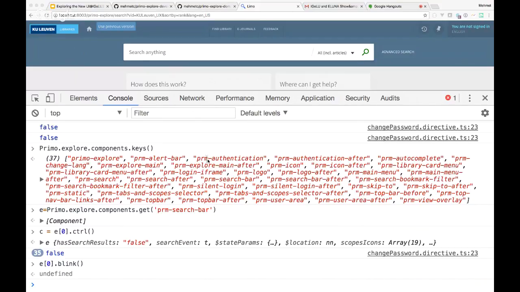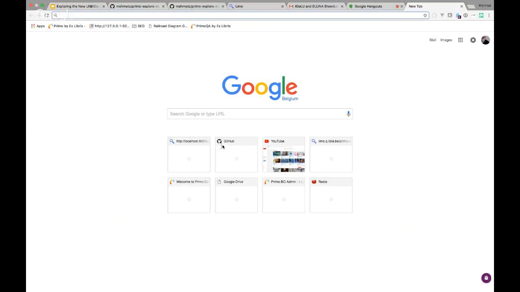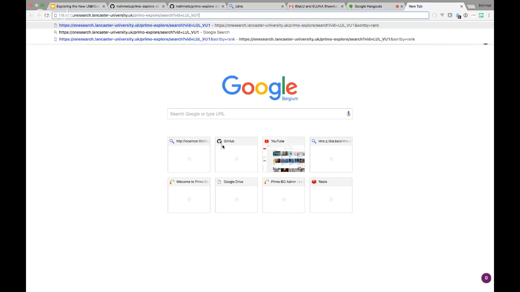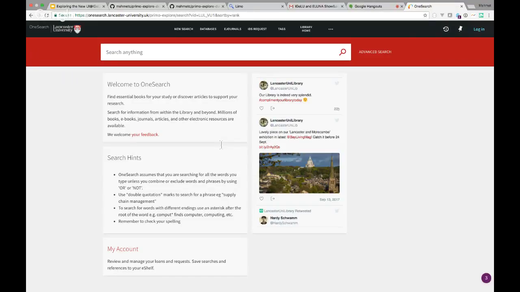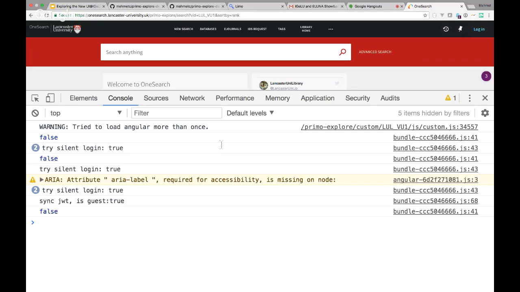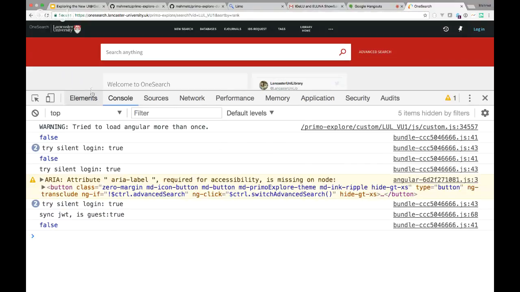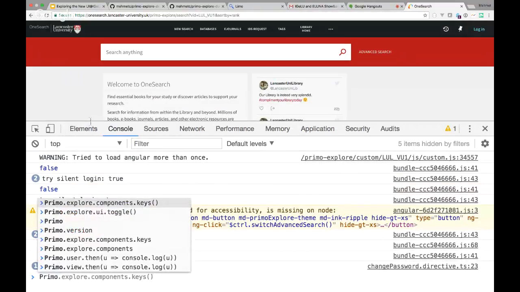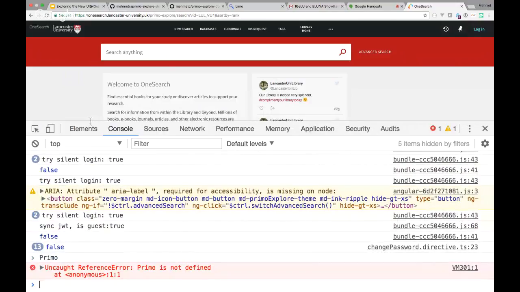So if we just take another Primo environment, which I'm very sure they probably have not installed the Primo Explore environment. So I'm taking Lancaster University, if I may, Masoud. Then we can try to do the same things over there. So I'm just going to go into the development console. So there is nothing special. So there is no Primo. So it doesn't know what Primo is.